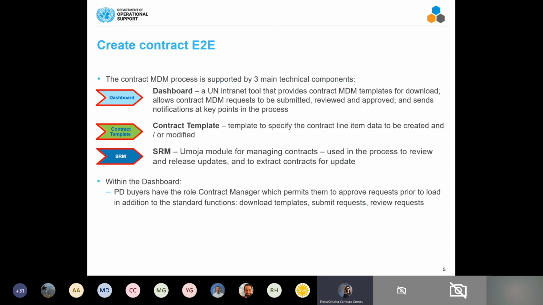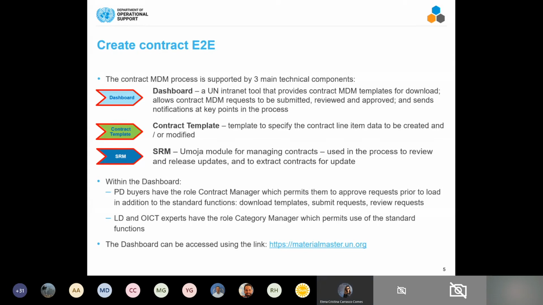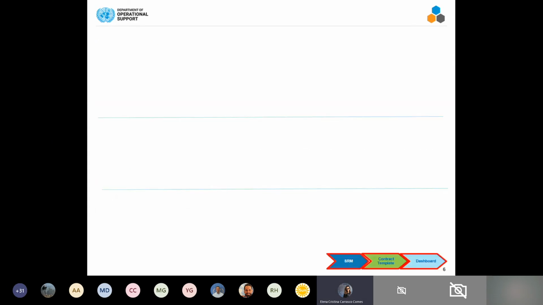There will be 2 types of roles. If you want to access the dashboard, you either need to be given the role of contract manager, for those of you who are working in procurement division, because you will need to pre-approve the load that our colleagues in the data team are going to do. If you are not working in procurement division, you will be given the role of category manager so that you can use the standard functionalities, such as following up the status of the request, downloading the templates, etc. This is the link to the dashboard.